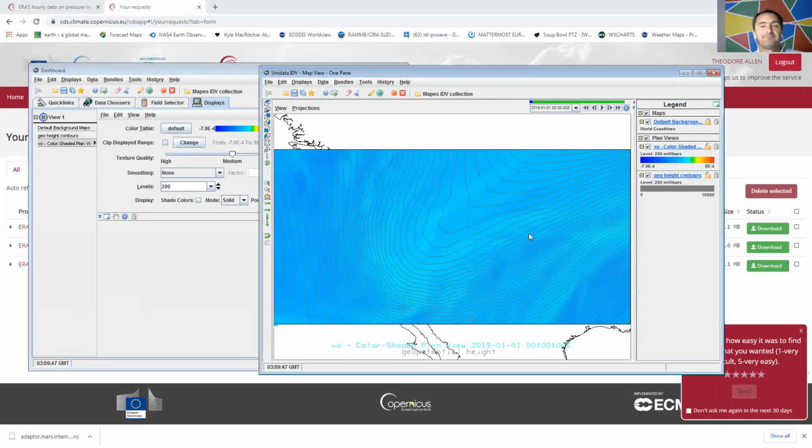Yeah, look at this. Now, interesting. What happened to the coastlines? Well, coastlines are at the surface. 200 hectopascals is way up here, and it's color shaded, so it's hiding the coastlines. I'm going to show you how to change that.